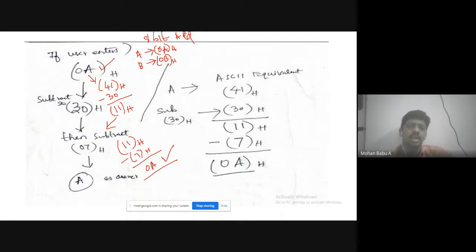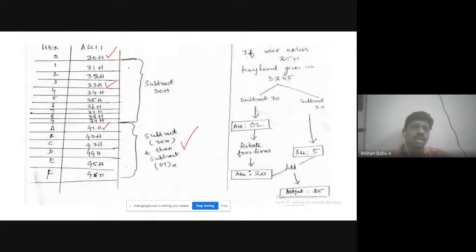This is the way to convert the ASCII equivalent to the original number. So if you enter any number from 0 to 9, you need to follow this step of conversion. If you enter any number from A to F, you need to follow this step: subtract 30H, then subtract 07H. This is the way to convert the user input from the keyboard back to the original number in the program.